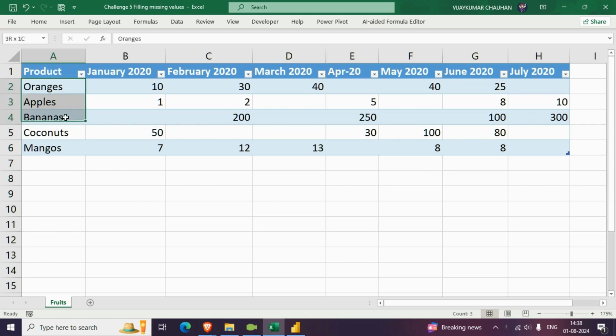So here we got the products information. We got the fruits here: oranges, apples, bananas, coconuts, and mangoes. And here we got the quantity that was sold for January 2020, and we got the February 2020 quantity sold for the different kinds of fruits.